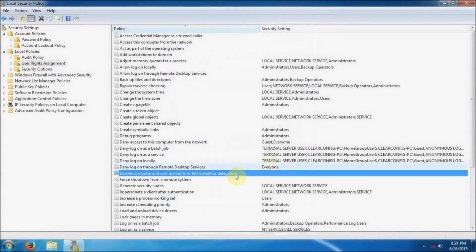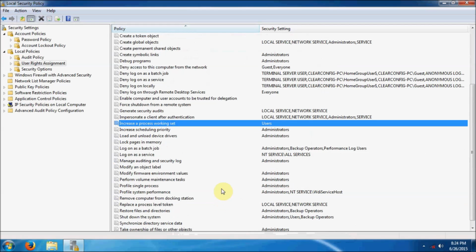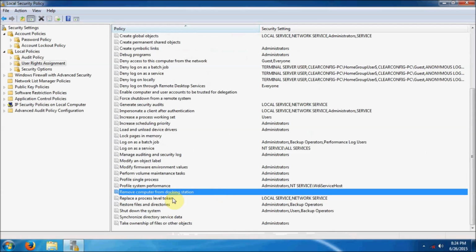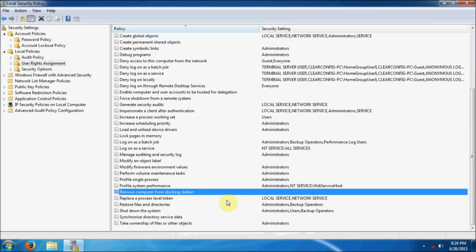There we go, and we're going to go down a little bit further to, let's just see here, what else do we have on here? I think that's just about got it all. Remove the computer from docking station. Now normally there'd be an account in here too, but I've already gone ahead and removed that one too because I don't have a docking station for my computer. And that's all for the user rights assignments.